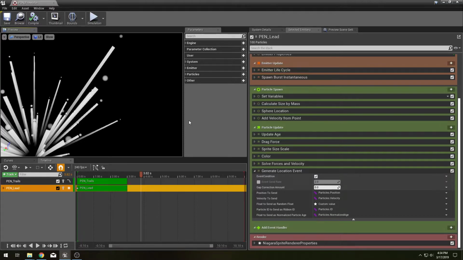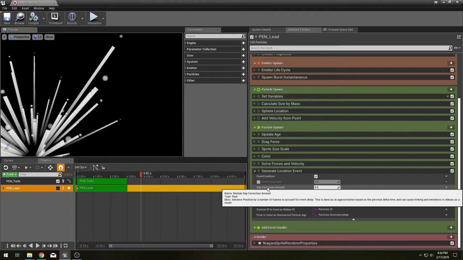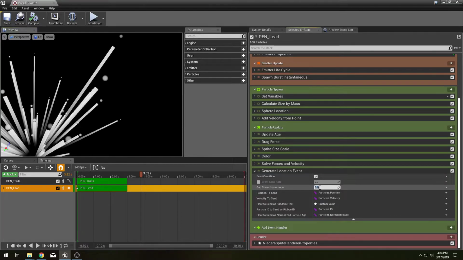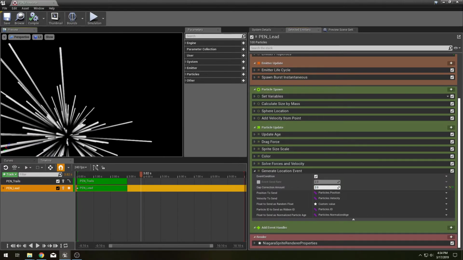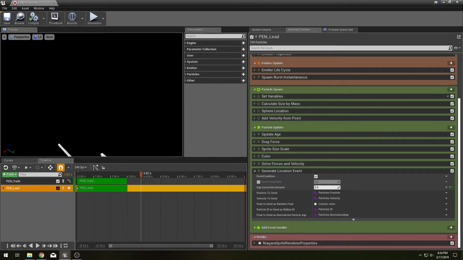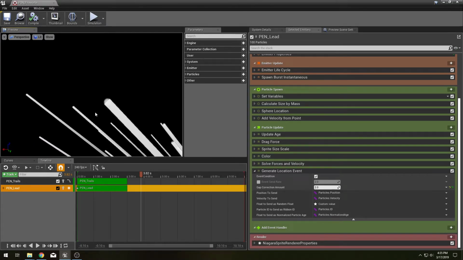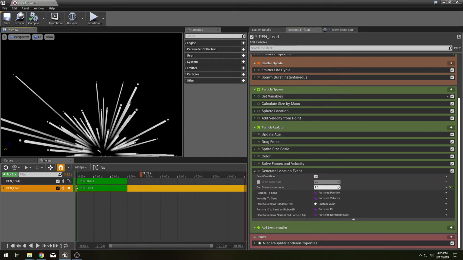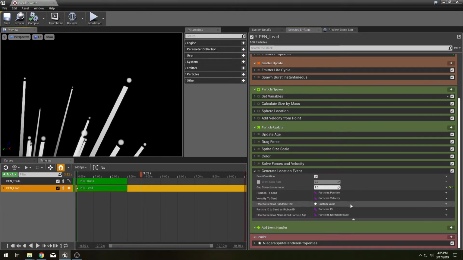How we can fix this is by changing this gap correction amount. This is going to effectively jump ahead in time for us. So we can jump this ahead, let's say, by 2 frames. You can see, there we go. There's really no difference now between the sprite, the lead particle, and the ribbon itself. So we can set this to maybe 1. Let's find another particle. We have a little bit of a gap there, so let's leave it at 2.